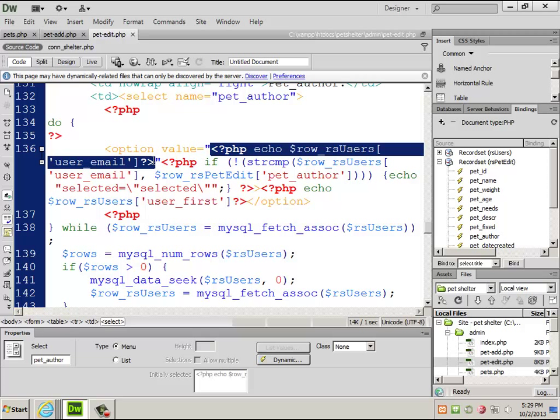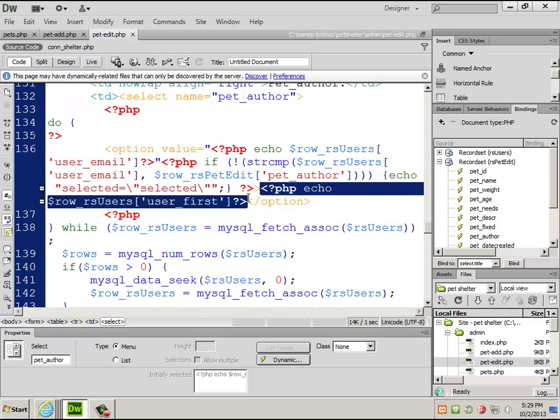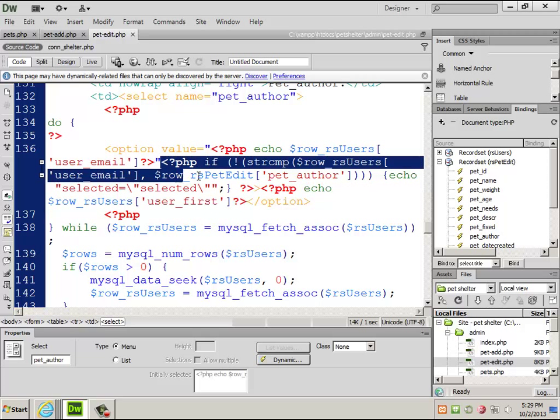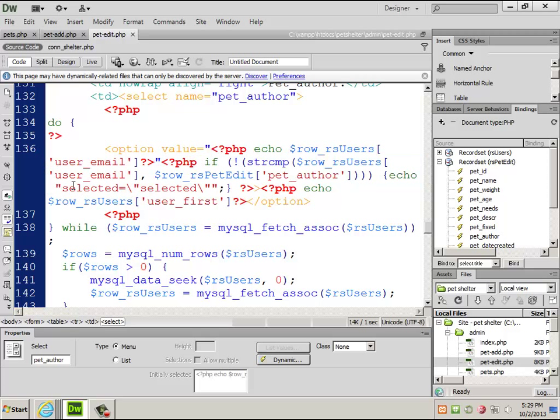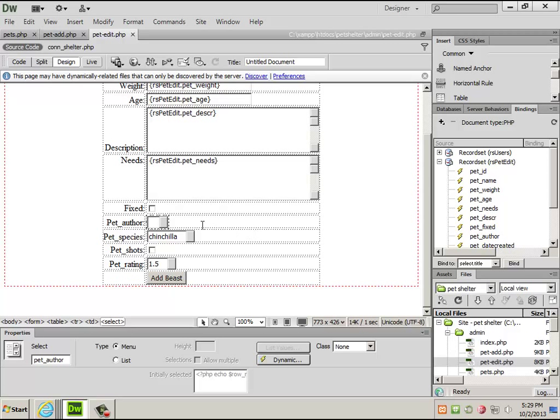It goes and grabs the email address, and right here it displays the user first name. In between here, it asks if the email and the author equal each other, a string comparison. If they're the same, then echo selected equals selected. It should only happen once. Typically it does.